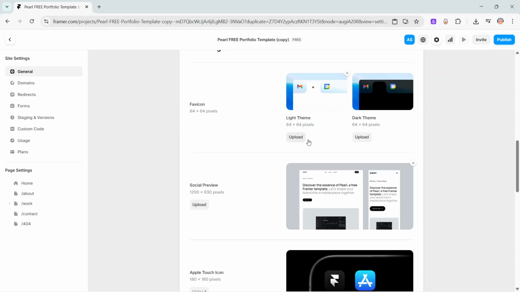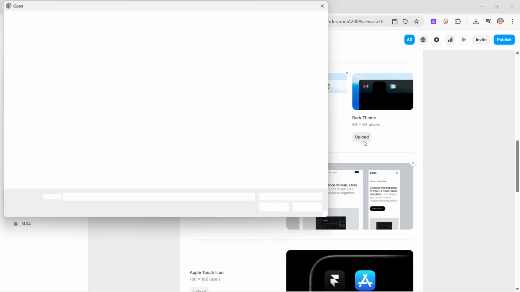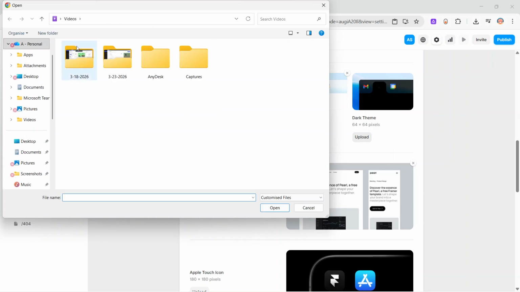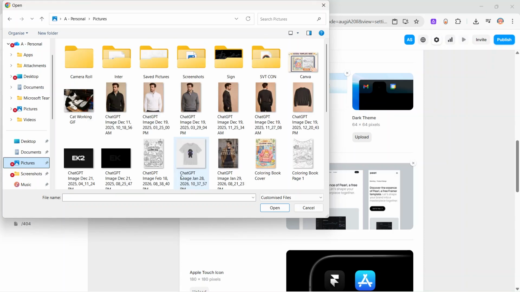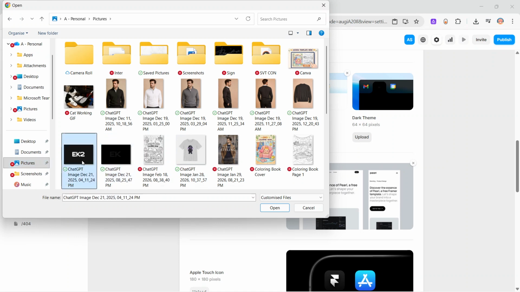Decide which one you want to update first. Under the theme you're working on, click the Upload button. As soon as you click it, your computer's file browser will open. From here, navigate to the folder where you've saved your favicon file. Typically, favicons work best as square images, and a common format is PNG or SVG.